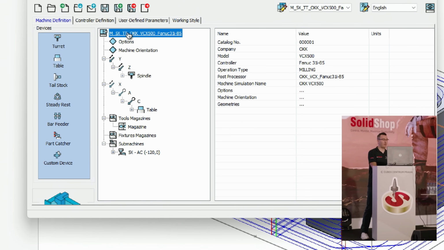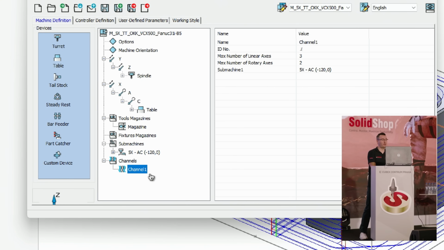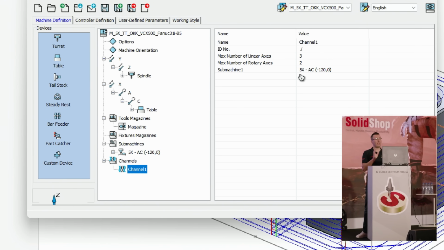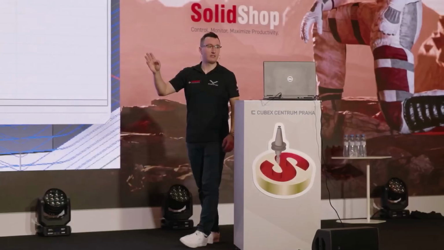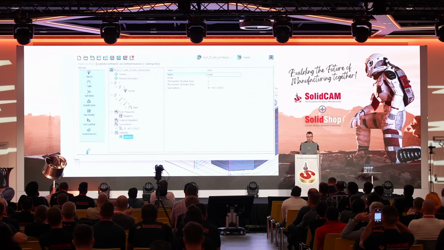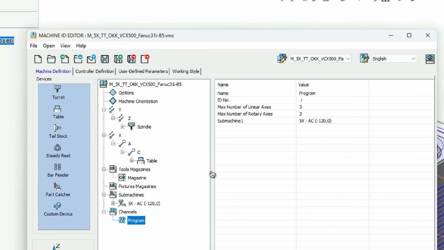So this is what you need to do. Do a right click, add a channels folder, which will have this channel 1 already installed there, and the submachine 1 will be there. I don't like to call it channel in this case, but instead I will just call it a program. So it's my program. When I open my operation sequence manager, it will be called program.